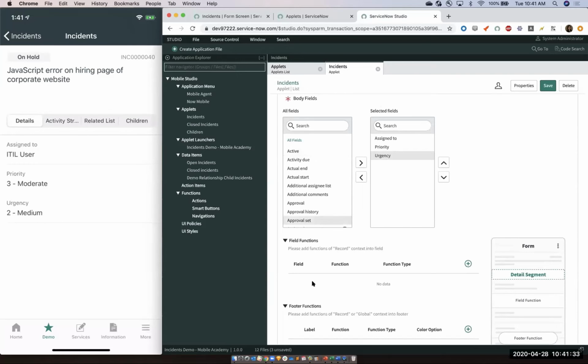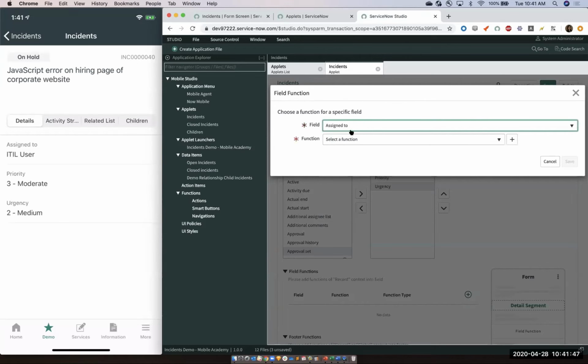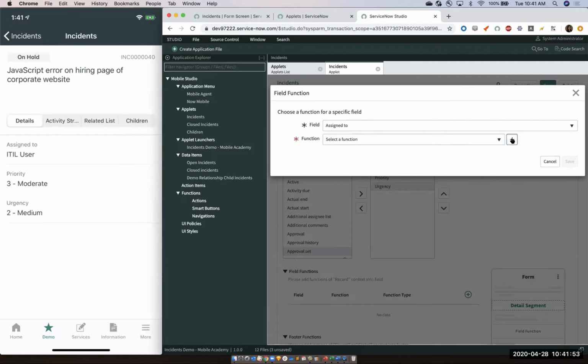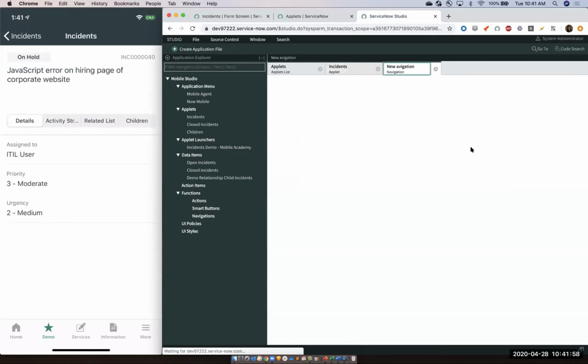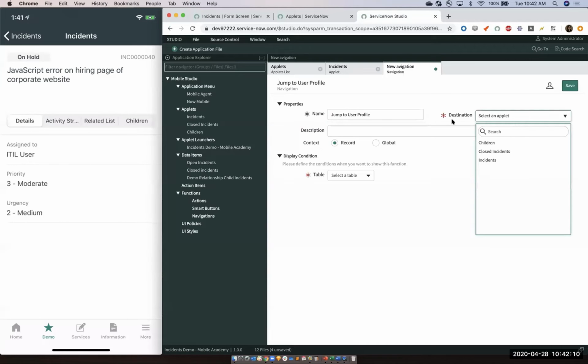What I want to do is add a field function to the details segment on the assigned to field. So I'm going to click here on the field functions. I want to add it to the assigned to function. So I need to create a function for actually going to the page that I want. So I'm going to create a new navigation. We're going to call this jump to user profile. So then we need to select where to jump to.